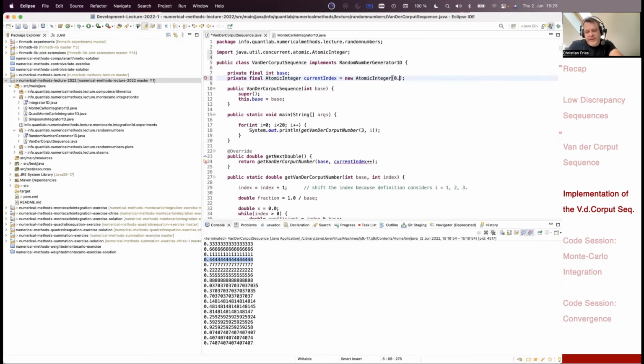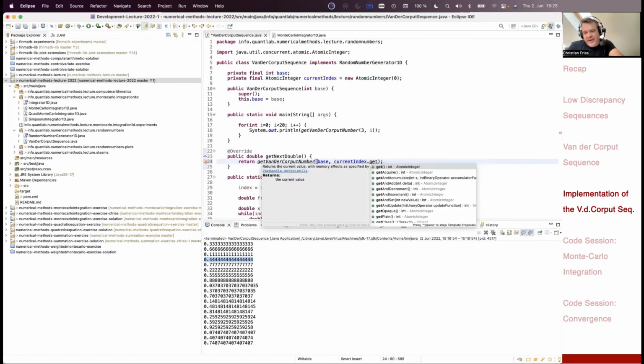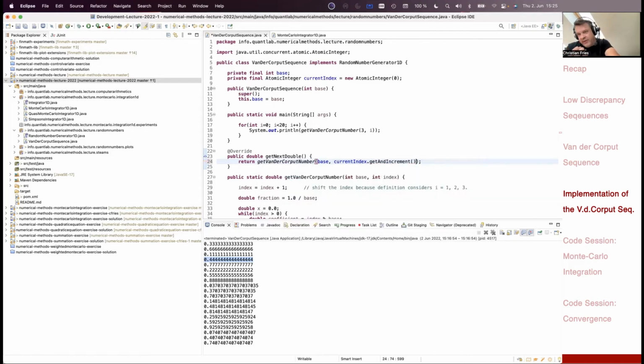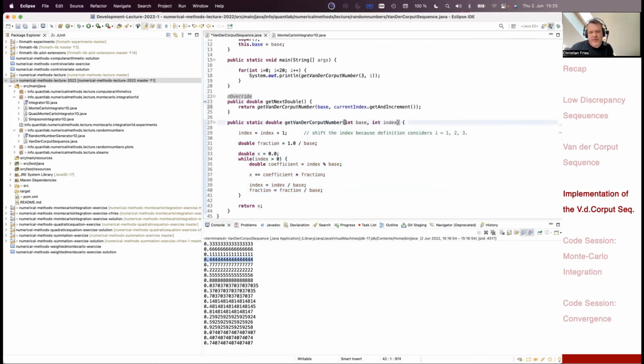With an initial value, say, of 0. Okay, and this atomic integer provides a method that has the name get and increment. So I have the same as the index plus plus: I get the index and then I increment it. But now this operation is atomic. So if two concurrent parts are doing it, it is synchronized. That's just a subtle point, but now I have a thread safe implementation of my get next double, because that method here is then called just with the corresponding arguments.